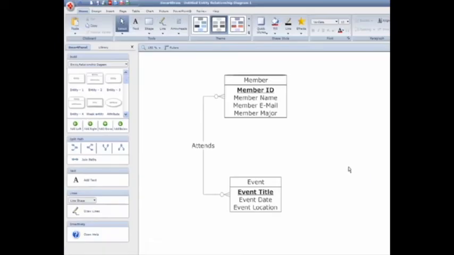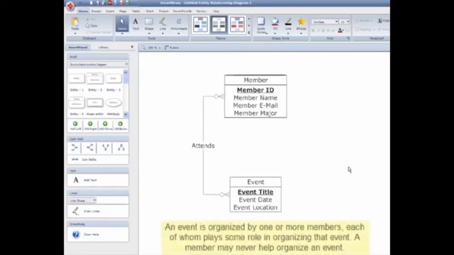Let's look at the next two sentences that address organizing events. An event is organized by one or more members, each of whom plays some role in organizing that event. A member may never help organize an event. This is a little more complicated statement about the relationship between members and events.